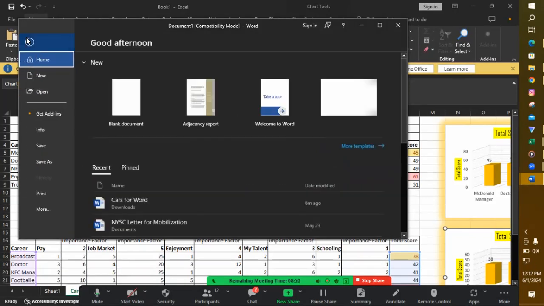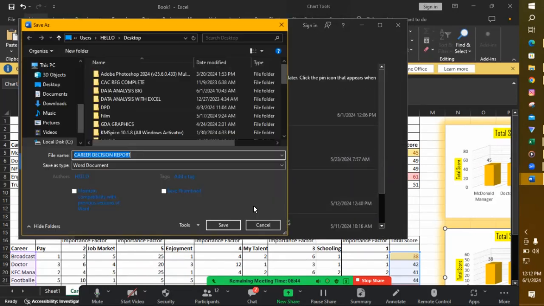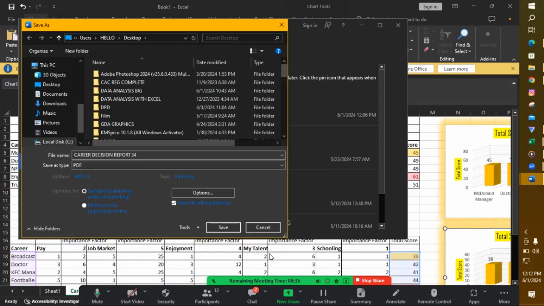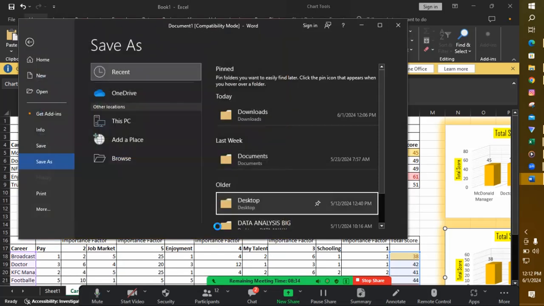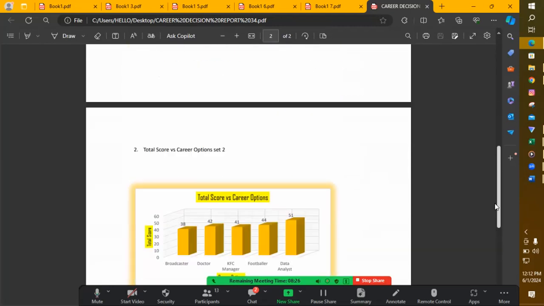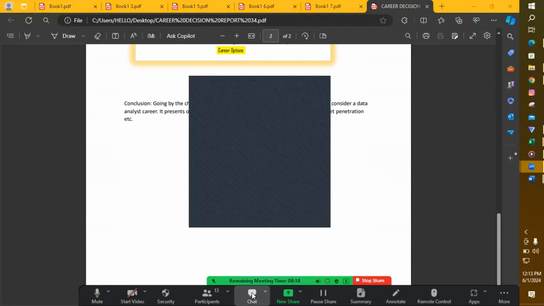Okay, so let's give it our save as. Error report. You see how it looks on PDF. Okay, so take a look. Good. So look at how it looks on PDF. All right, good. Yep. I think let's stop it there.